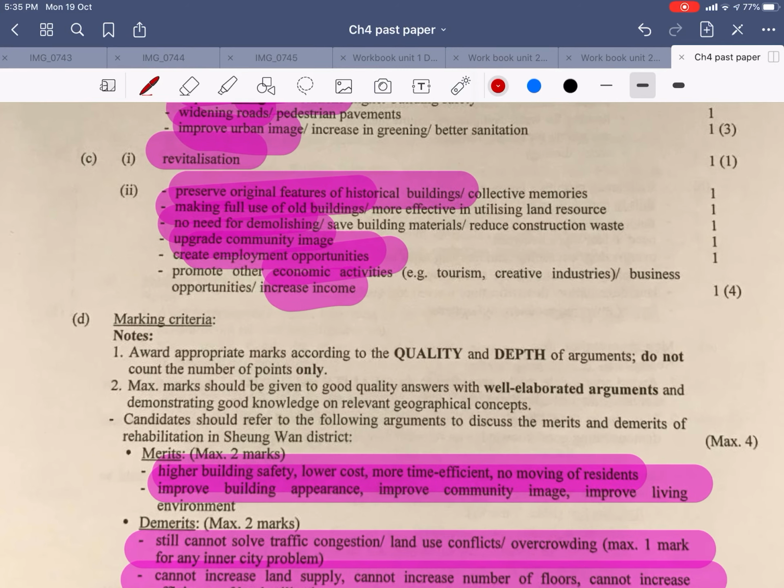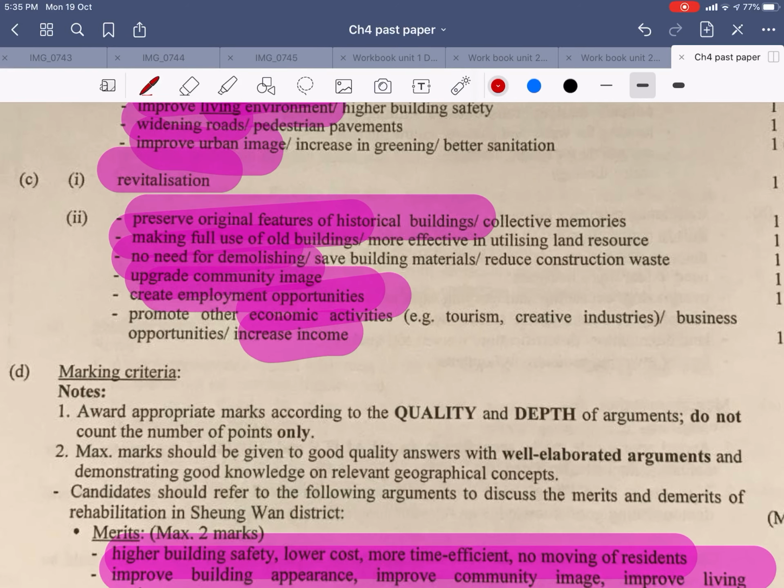And you can see it can preserve the original features of the historical building, and make full use of the old building, and then save building material, reduce construction costs, upgrade the community image, and then promote employment opportunities as well as other economic activities.